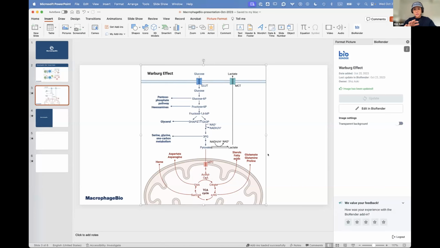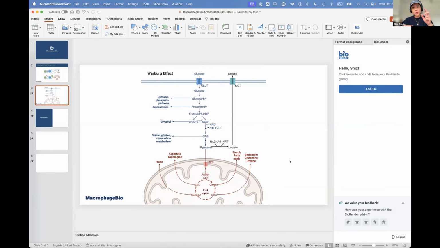Nice. Okay, so you saw the difference there, the before and after, much better. And I didn't have to go through the process of exporting and re-adding to my slide. It's exactly where I placed it as well. So that's also a nice thing.